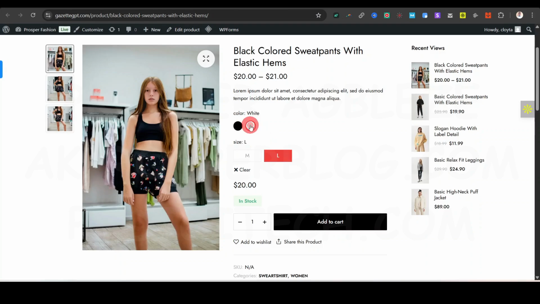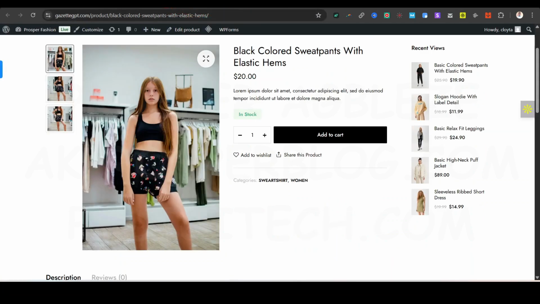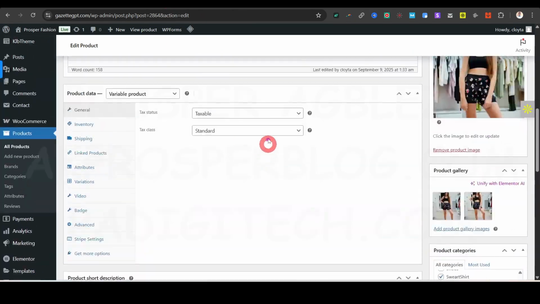So if I look at this white, you can see that it's not available in this particular size. That's the medium, but it's available in large. And then you can see the price. The regular price is 22, and then the sale price is 21. All right, then I can easily add it to cart. So now let me go back to the back end of this product. So basically that's just how to add your products for simple variable.